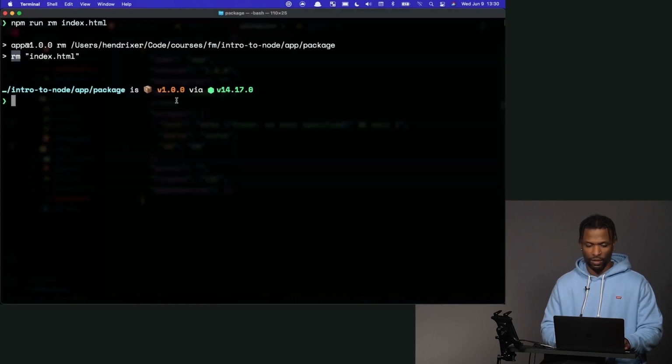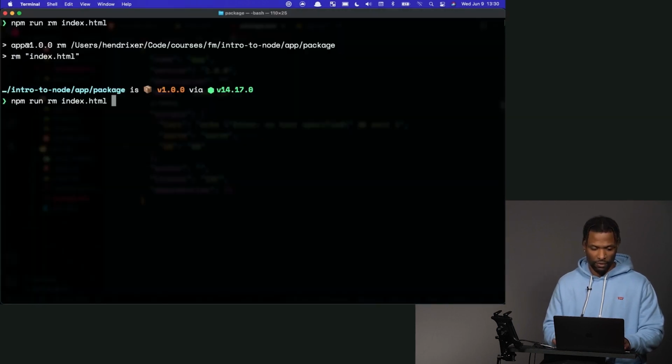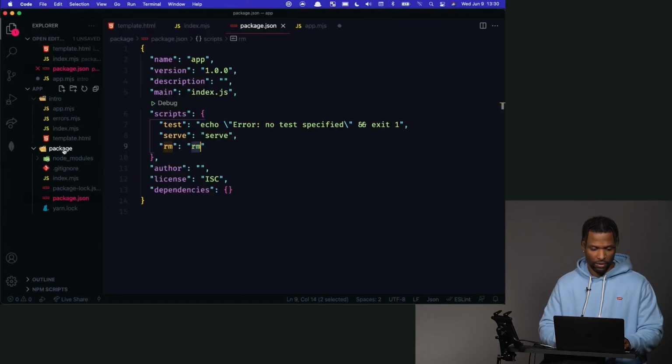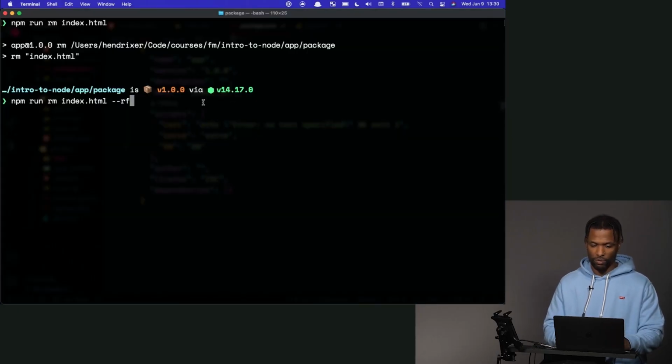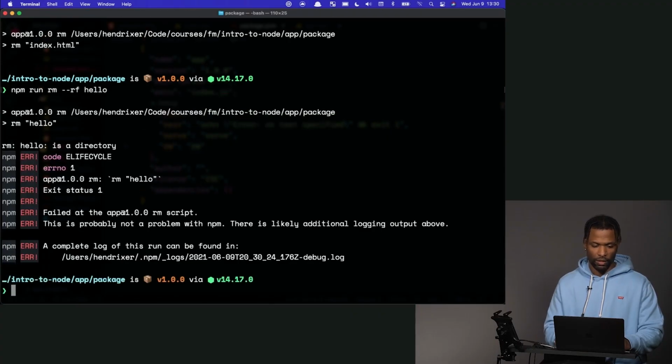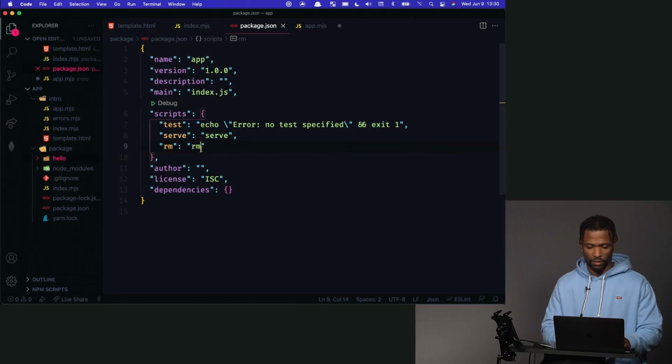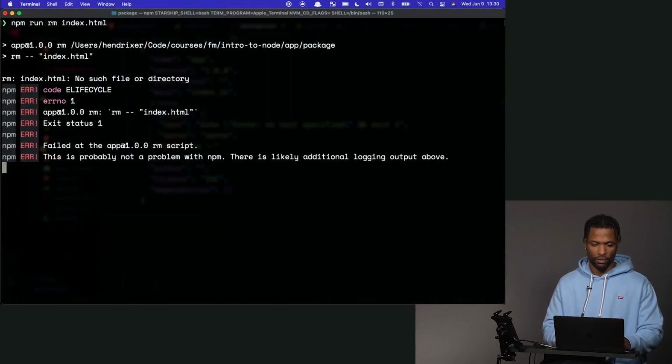And the same thing goes with flags. So if you had a flag that you wanted to pass in here, like rf, obviously this is going to break now. Let me make a folder so we can see that. So we'll make a new folder, call it hello. Now if we want to remove that folder, I could say remove rf, which means recursively remove this folder, and I call it hello. Hello is a directory. Okay, so I think you actually have to do it like that. So let's check that out.